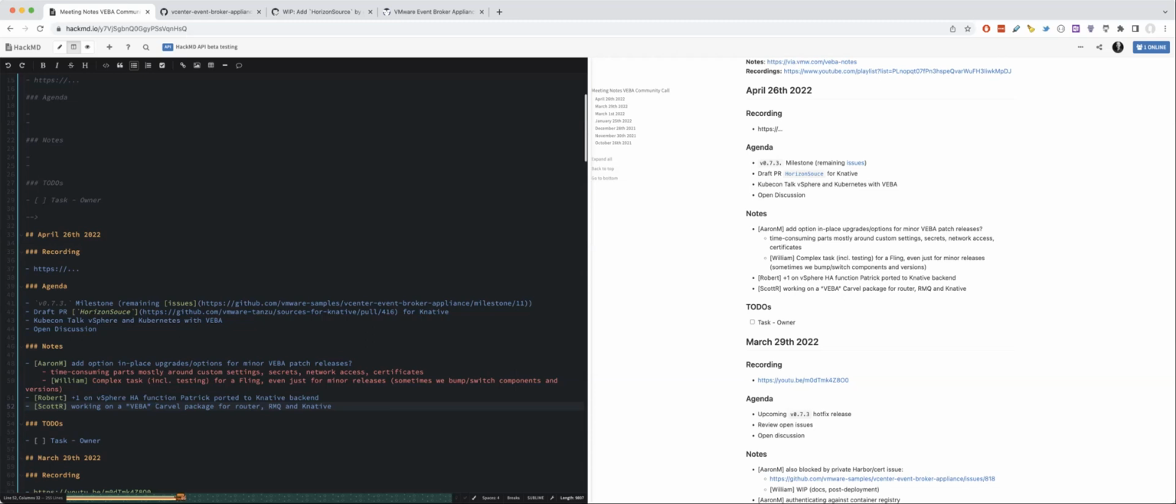Yeah, that sounds really awesome. And as you get closer, maybe we should get you on one of the future VEBA calls so you can show us how that works. I'd certainly love to see the internals of the Carvel tooling that you're using.